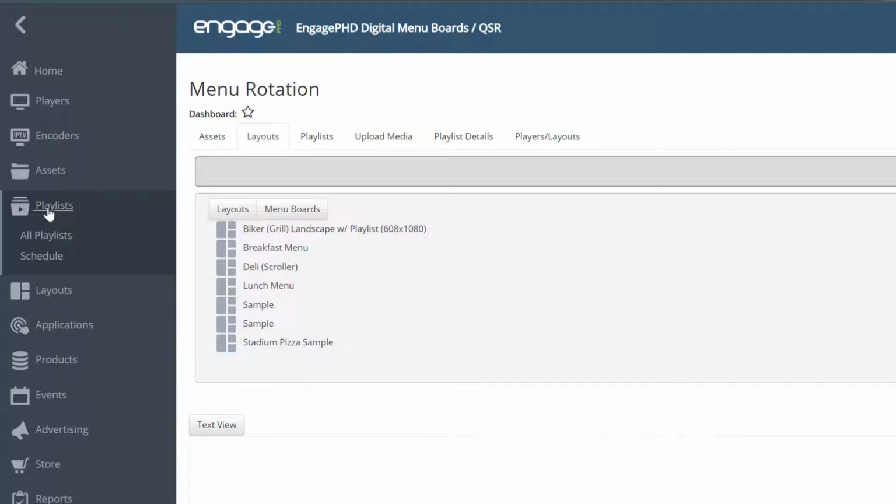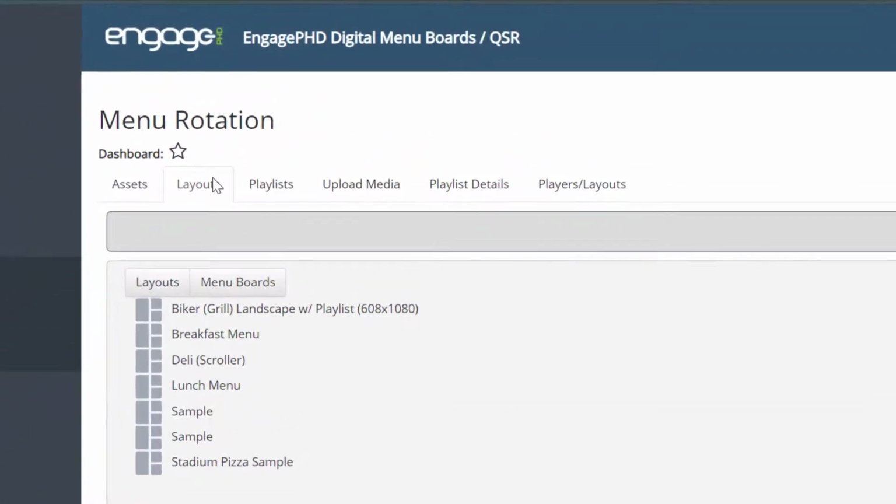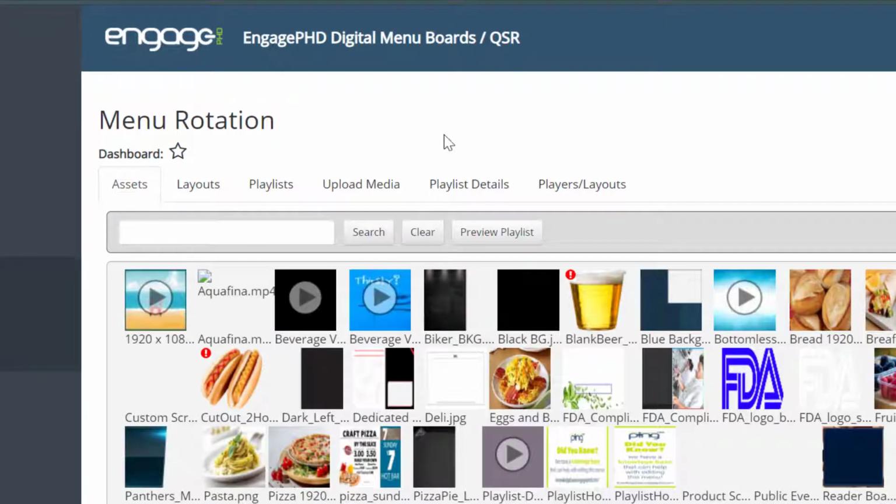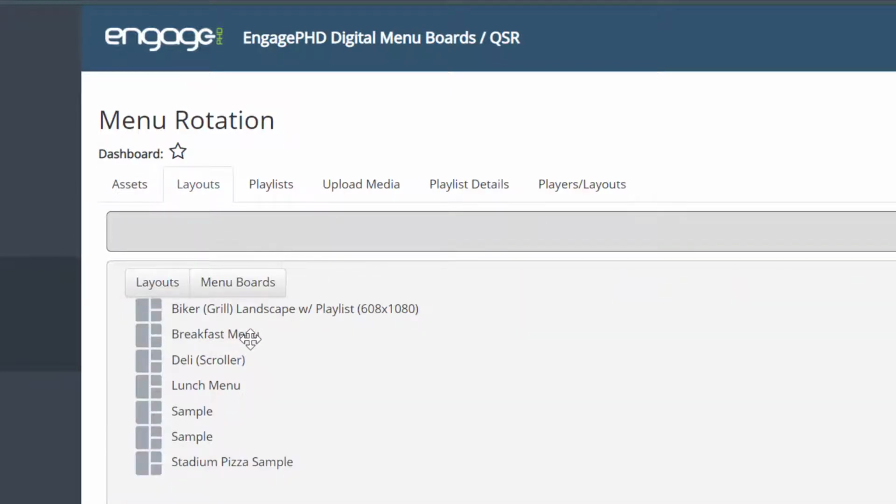So from the playlist section, I opened up our menu rotation playlist. In this example, we'll use a couple of menu layouts that we've created, but you can use any layout that you create. So we're going to be under the Layouts tab. By default, you're going to see your Assets tab first, and that's going to show you all of your images and videos. So we'll need to click over on the Layouts tab.